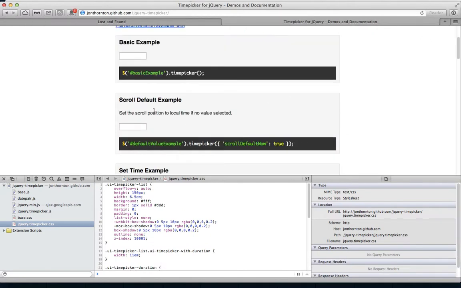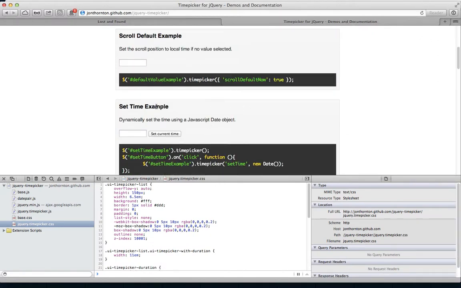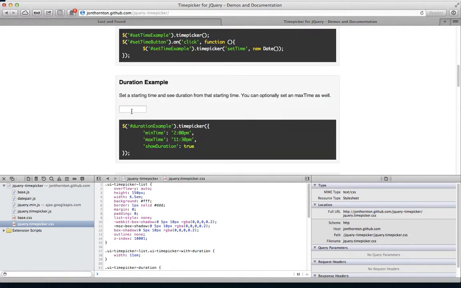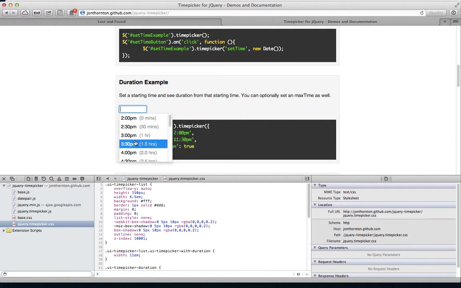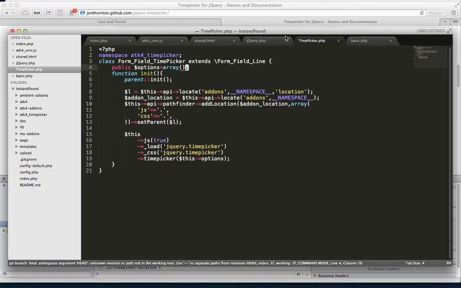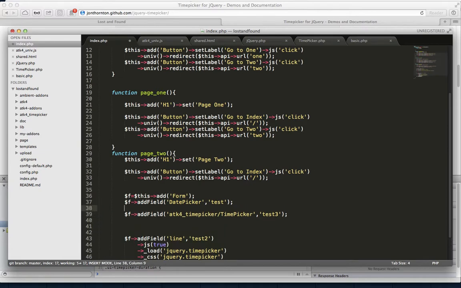Okay. Now, what kind of options can I do? Scroll, set default now, set current time. Okay, let's try this. Min time, max time, short duration. Yeah, let's try this option. So I'm not going to be putting that inside the add-on. Instead, in here, I need... Now it's a tricky one. Yeah. So how do we pass this option?